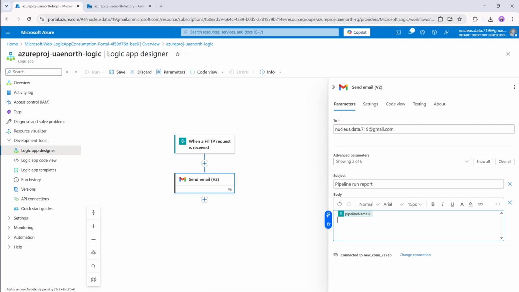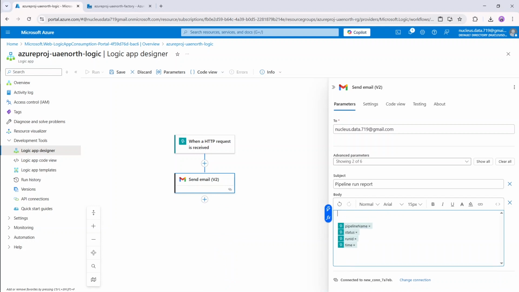So now what I want here is pipeline name and pipeline status, run ID, and time. Okay, so it will be pipeline report. This will be the heading, and this will be name, status, ID, time. Okay, now just save it.